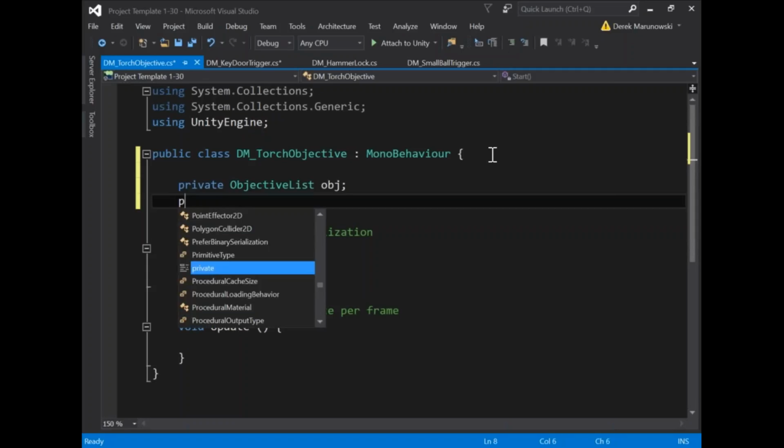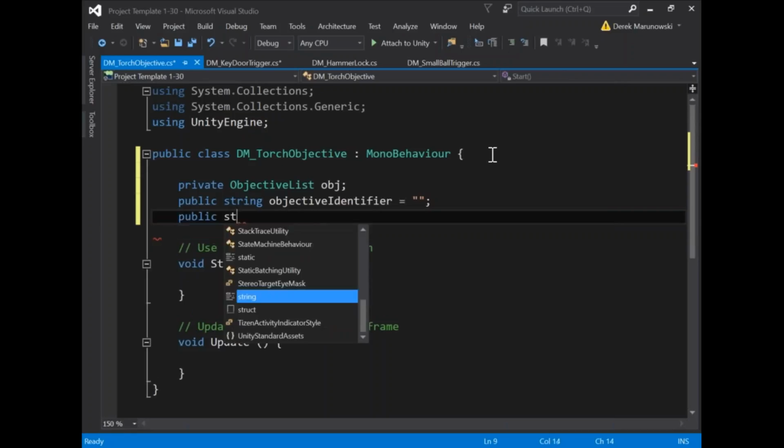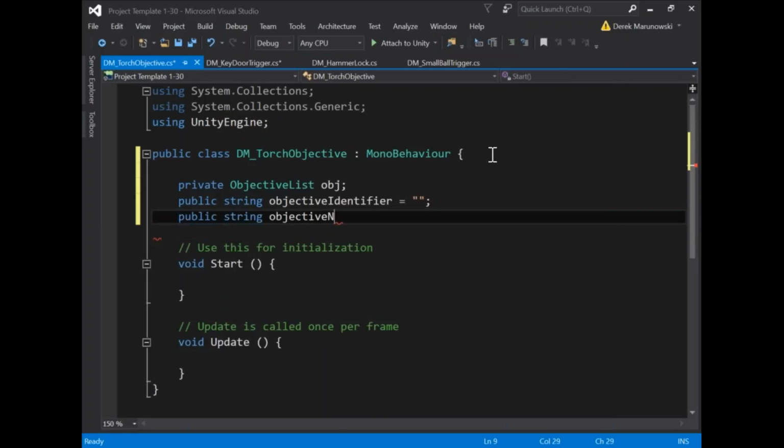So I'm going to say public string objective identifier, or you could say short name, or you could say something. That's good for now. Public string objective name. Okay, so the name's going to be like light all the torches in the hub, and the identifier is going to be like LD_torch or something.